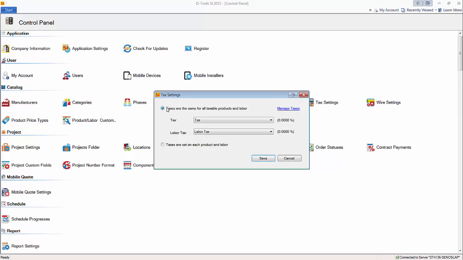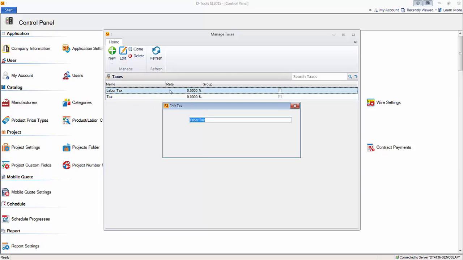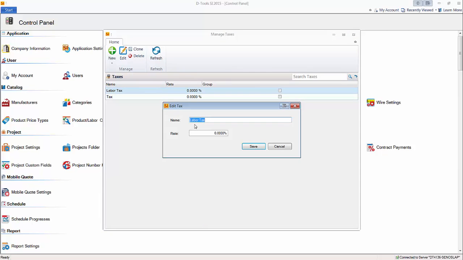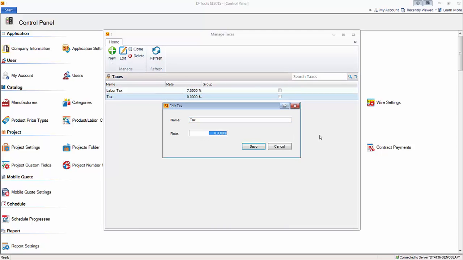So to manage taxes, click the link here, and there's the two defaults, labor tax and tax, which will apply to products, and this of course will apply to labor. So you can click the edit button or just double click, and if you want to rename it, you certainly can, or you can just set your tax rate in here. I'll go ahead and put 7 on labor, 7 on sales.